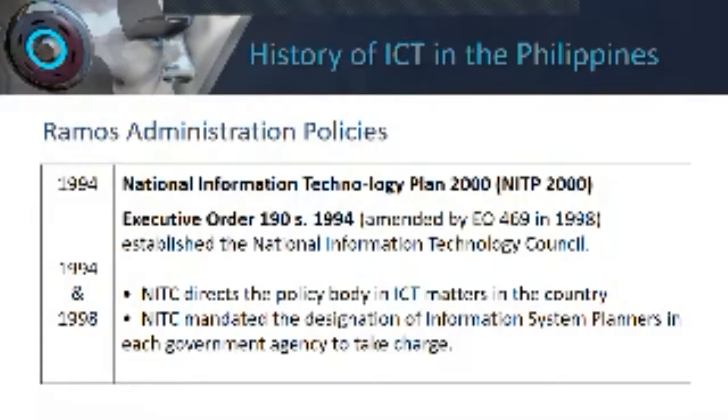So during President Ramos's administration, his policies are the following. In 1994, the National Information Technology Plan 2000 or NITP 2000 was created. And during 1994 and 1998, he signed the Executive Order 190 series of 1994, which amended EO 469 in 1998 and established the National Information Technology Council. So NITC is the policy body in ICT matters in the country during that time. NITC mandated the designation of information system planners in each government agency to take charge.